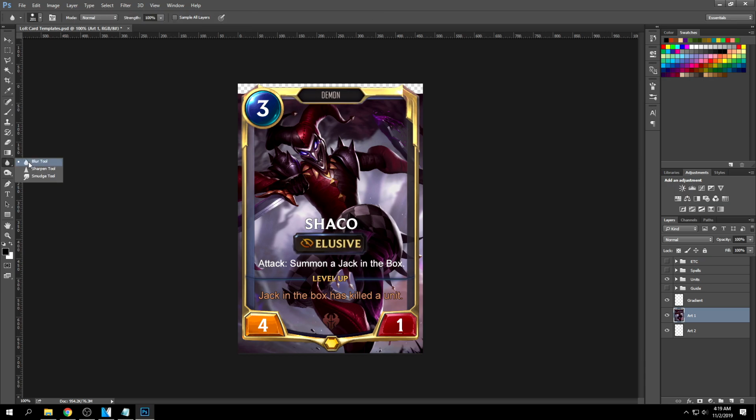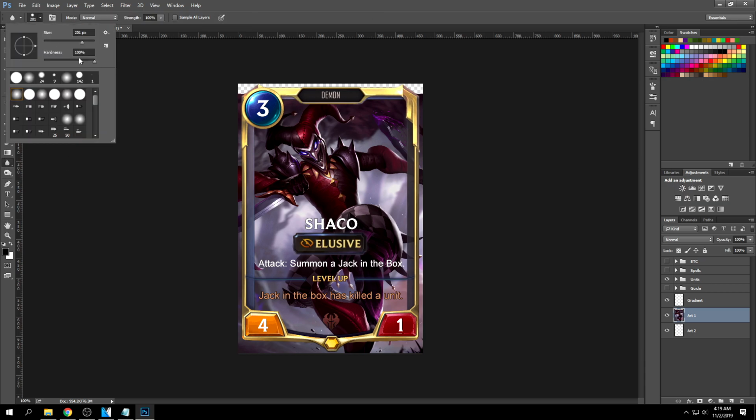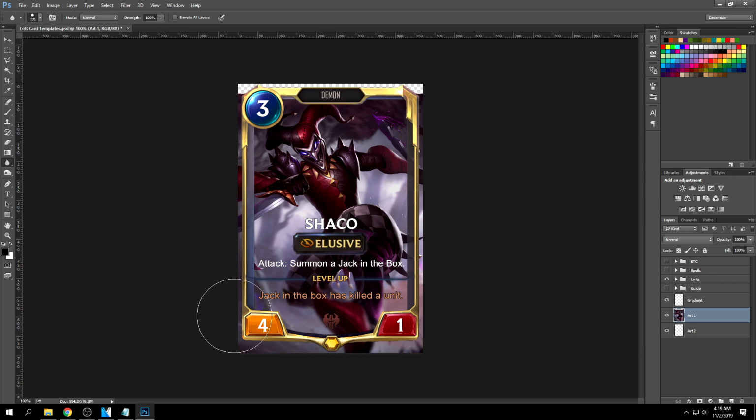Go on the left here, go to the blur tool. Make sure hardness is at 100%. Increase the size to whatever you want. Yeah, 190, that's fine. And then you just kind of want to paint over the bottom of the drawing with the blur tool, just to blur the picture and make the text pop out a little bit more. You don't want to go any higher than the name. You can go on the edges here too a little bit if you want, but it's not needed.